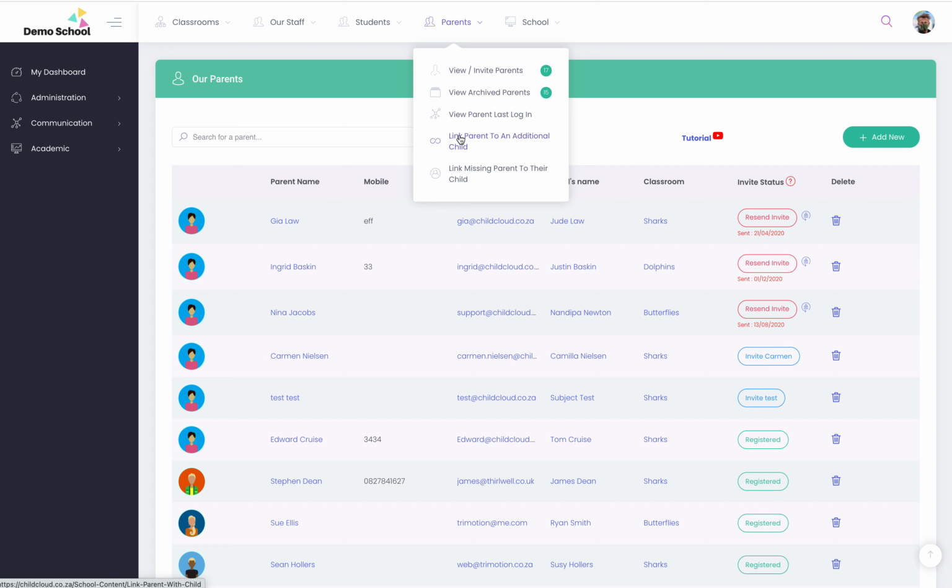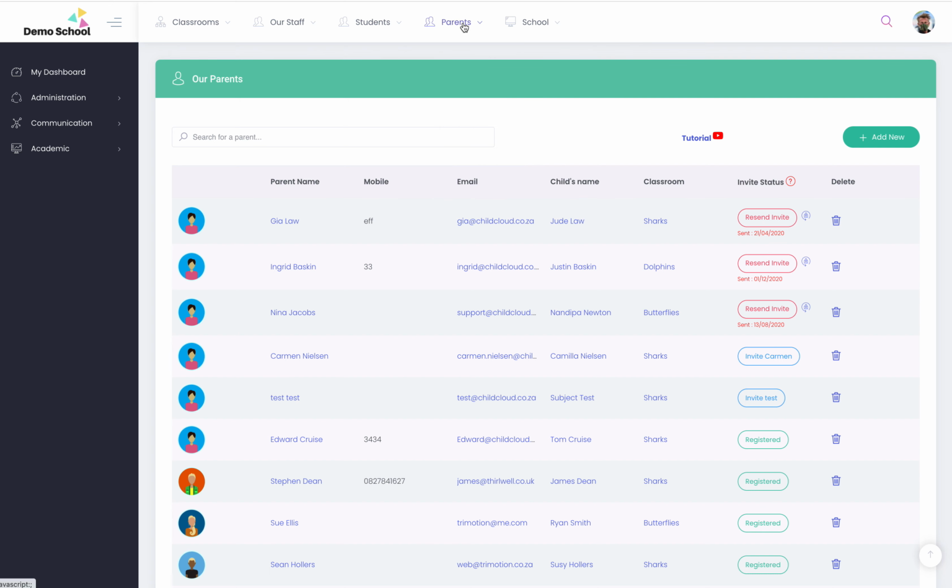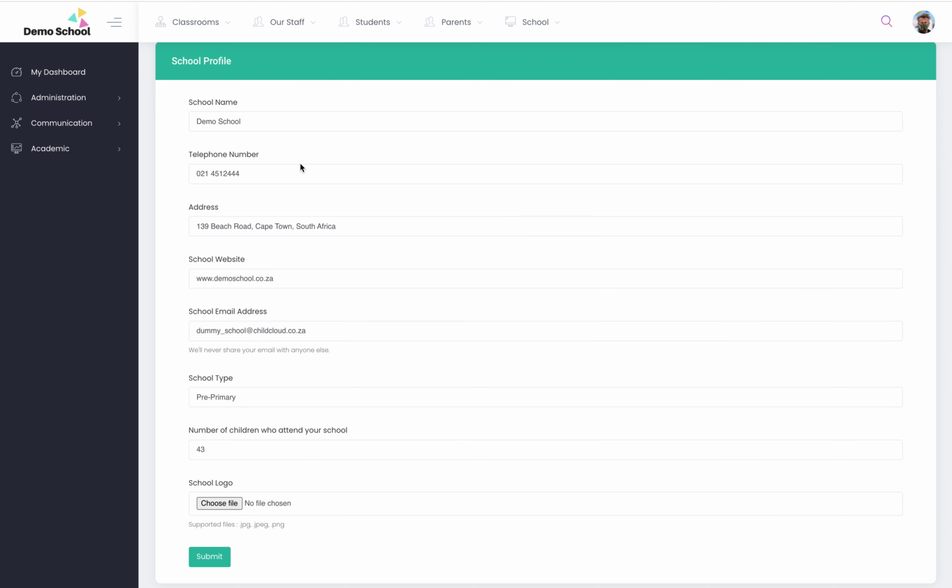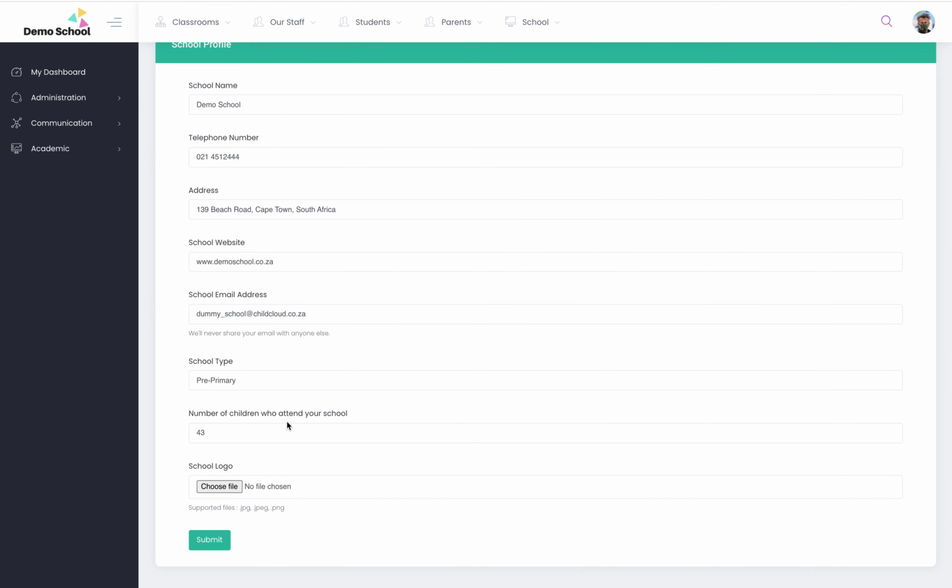You can link missing parents to children. You can link parents to additional children if they're siblings. So that's quite a useful feature. The Schools tab lets you edit your school's information, address, and website. You can update your school's logo, which will appear in the top left-hand corner.